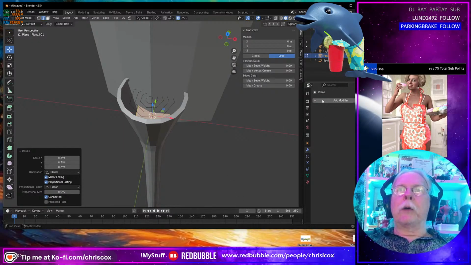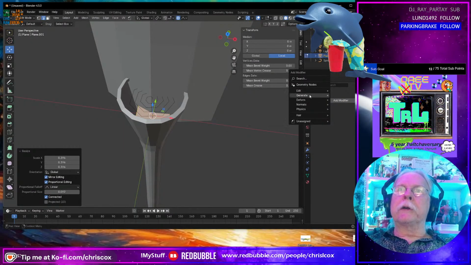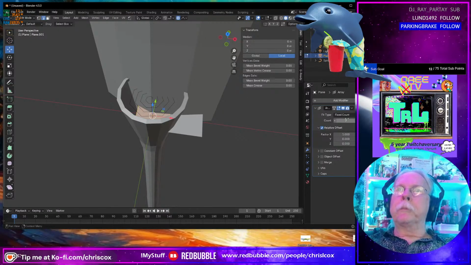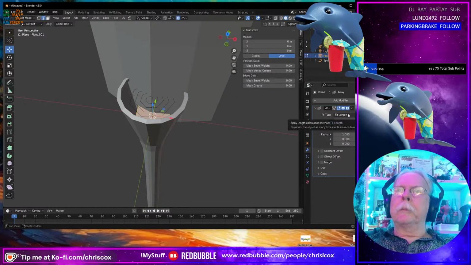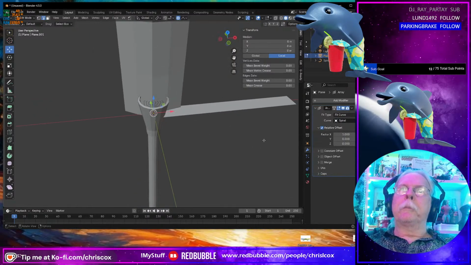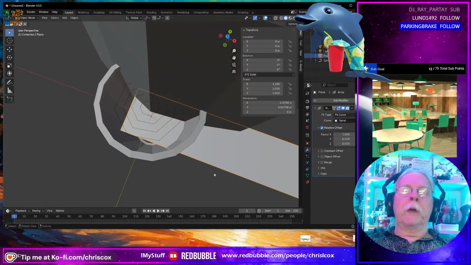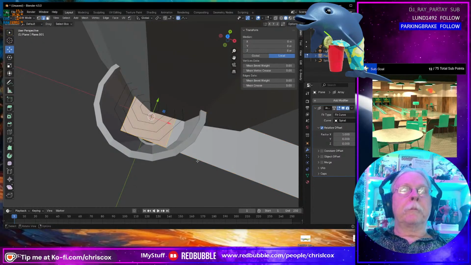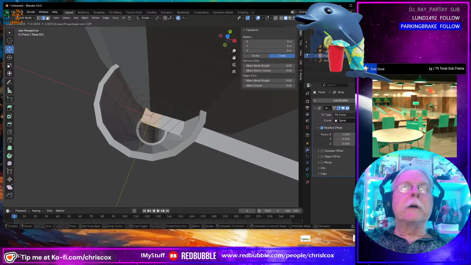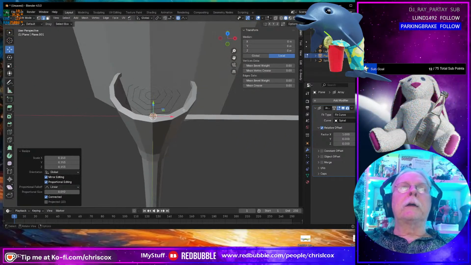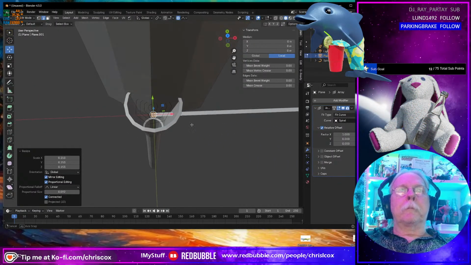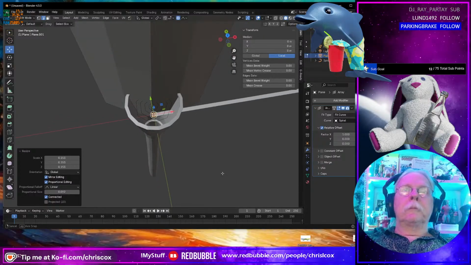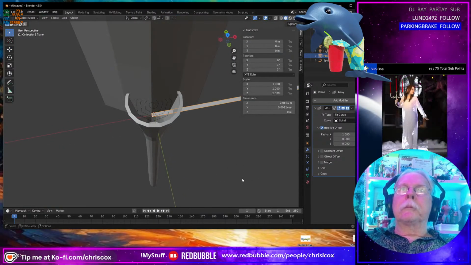Now we're going to just generate an array, fit length, no, fit curve, spiral, tab in, scale, scale, scale, scale, scale, like that. All right, now let's put a curve modifier on that.